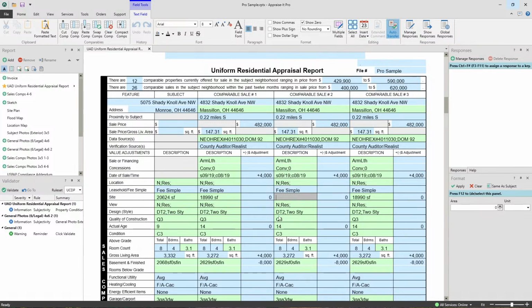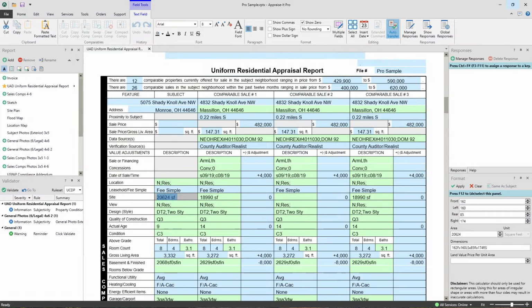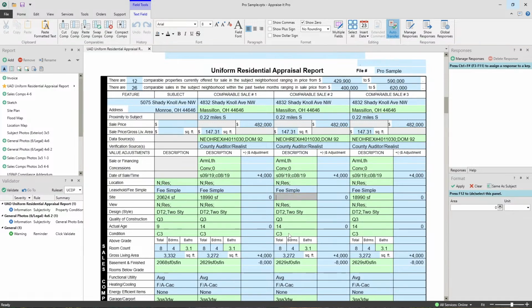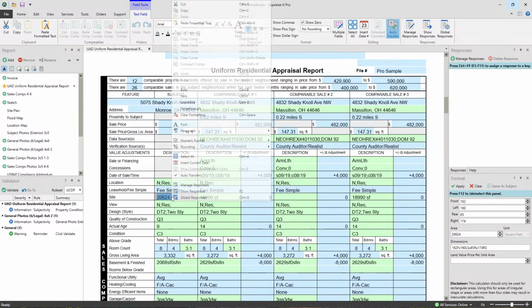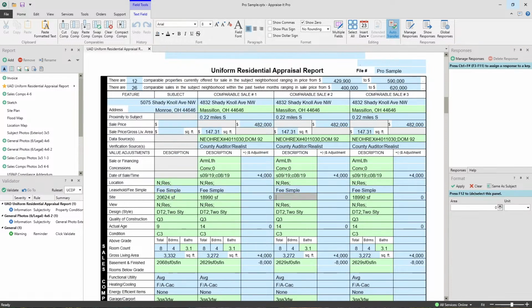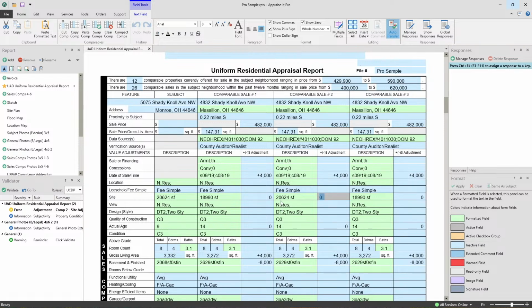So what I can do is, when I get to that section and I just want to copy this over, of course I can come over here and do a Control C and then a Control V if I want to. I can also right click, copy, and then paste. But what I want to do here is simply, instead of filling this out, do same as subject, and then it's going to automatically move over. So you can use that same as subject button.